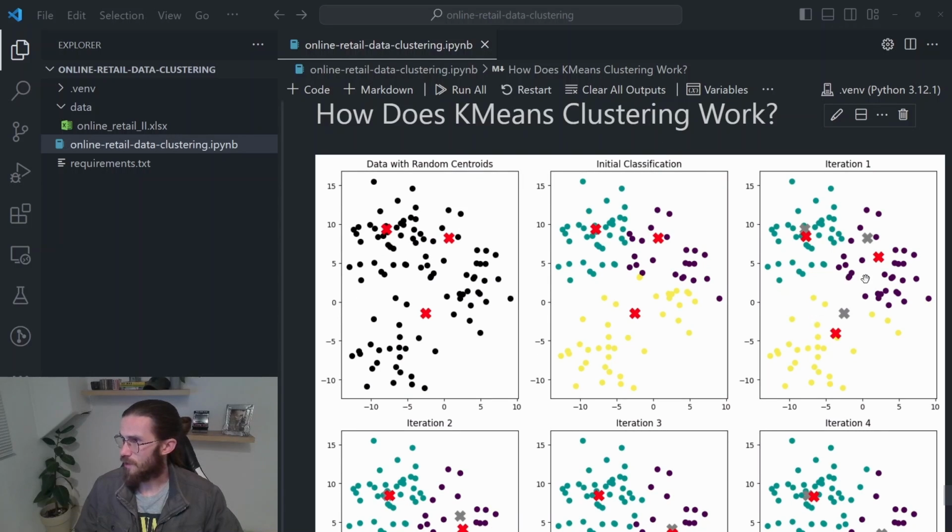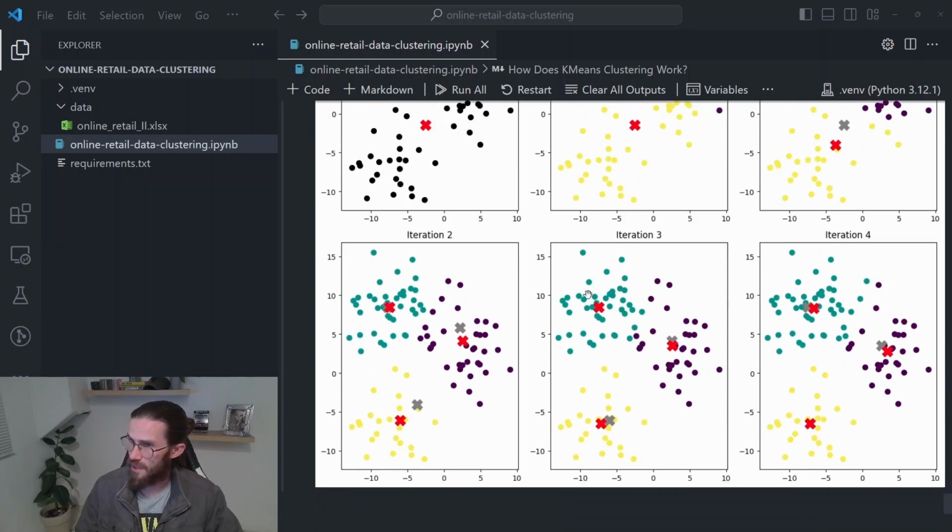We take a look at our clusters, we recompute the centroids, and then reclassify our data. So if I scroll down to this next iteration over here, you can see that the turquoise cluster didn't move very much, so it seems to be getting stable. But the purple cluster's centroid moved down a little, and the yellow cluster centroid moved to the left a little more over here. So after recomputing these averages, we reclassify our data.